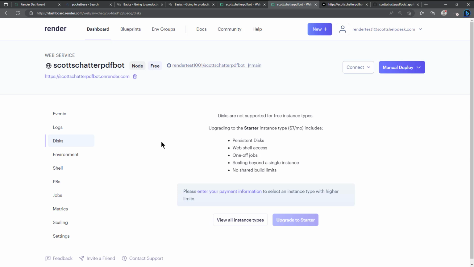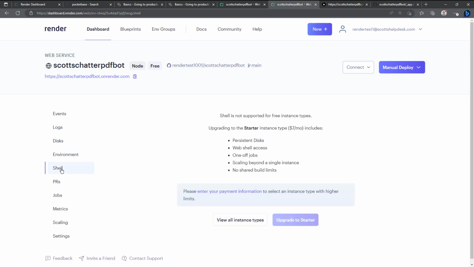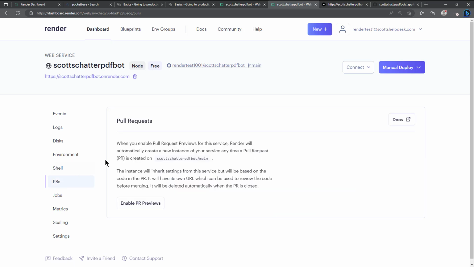Because if you don't have your database hosted here, you have to host it somewhere else, and that could cost even more money. The environment variables, we talked about that. We don't have access to shell. It says right here, shell's not supported for the free instance types. And so you can have an interactive shell here, which can be pretty handy.